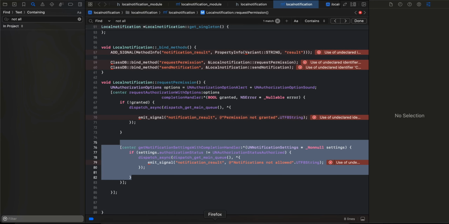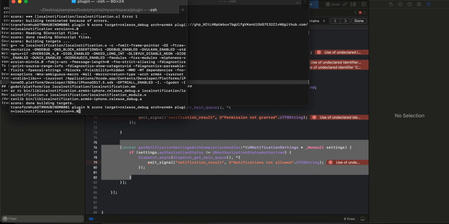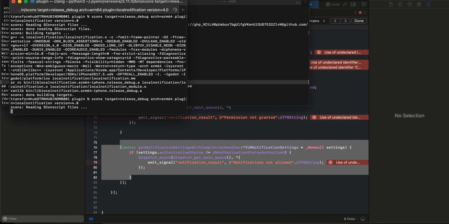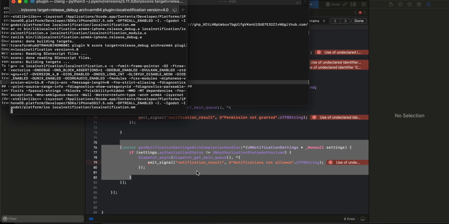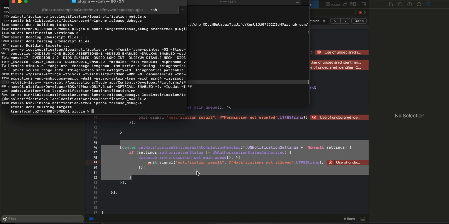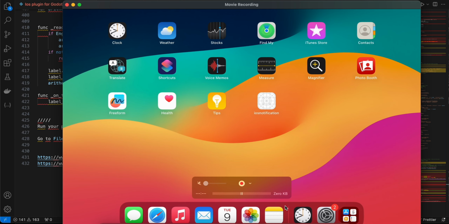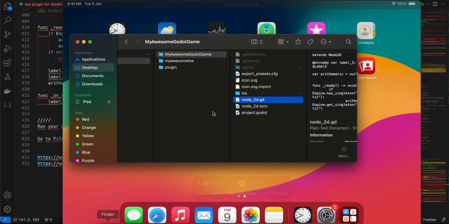I'm not sure if this will work or not, but we'll have to run the scons command again so that it generates the new .a file for us. By that time I will uninstall my app completely, because we have to request our permission again. Alright, so my .a file was generated.